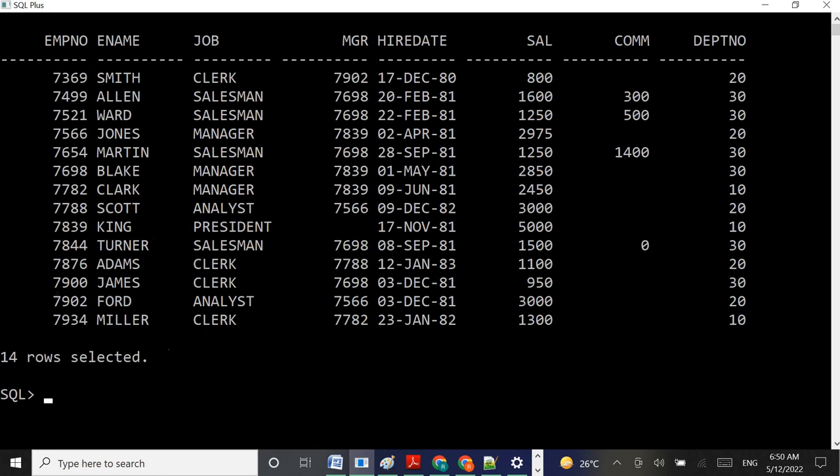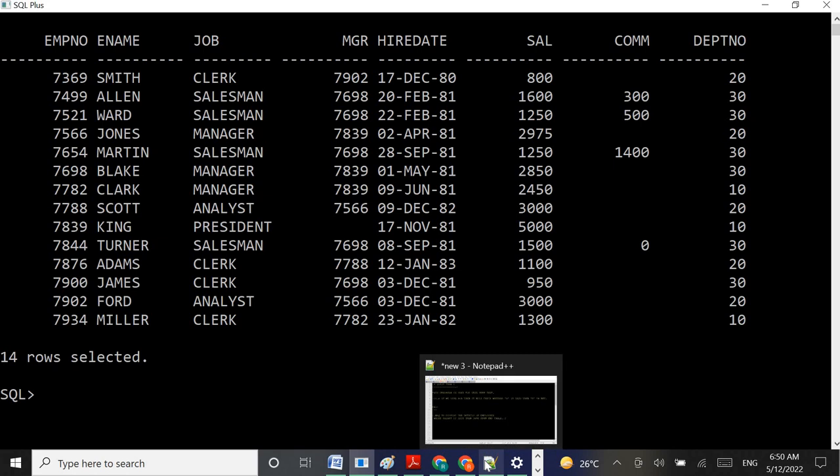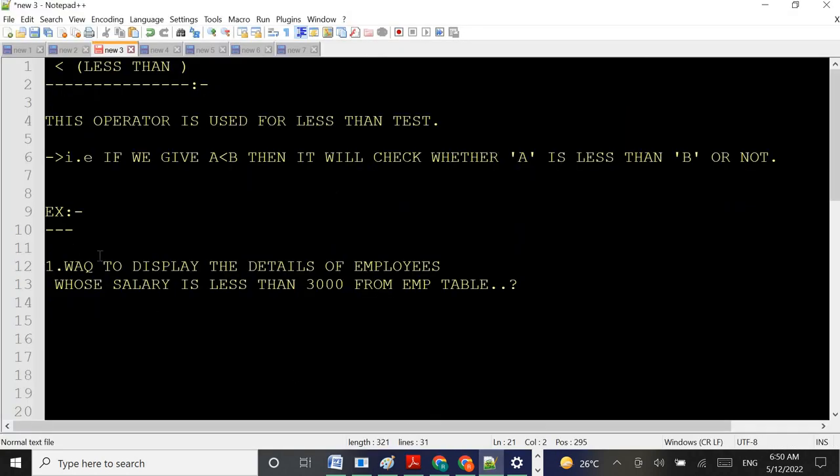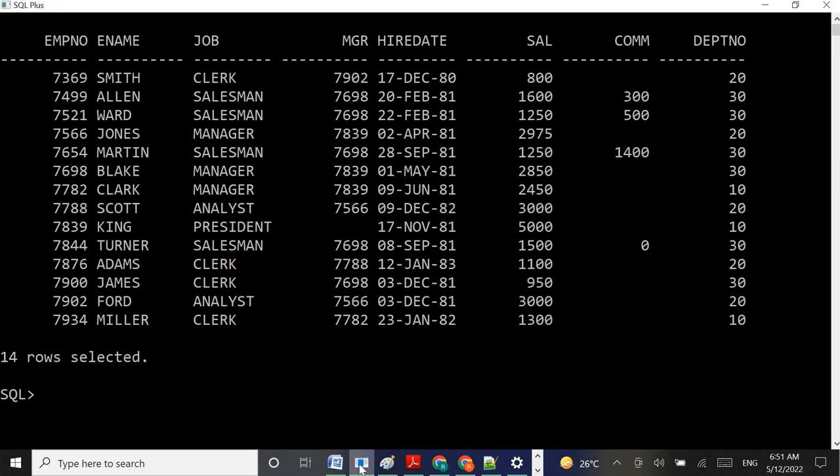So we need to find those who are getting less than 3,000 salary. We need to fetch only those employees' records. The questioner is asking: write a query to display the details of employees whose salary is less than 3,000 from the EMP table of a particular organization. That means we need to get only the details of employees who are getting less than 3,000 as their salary.